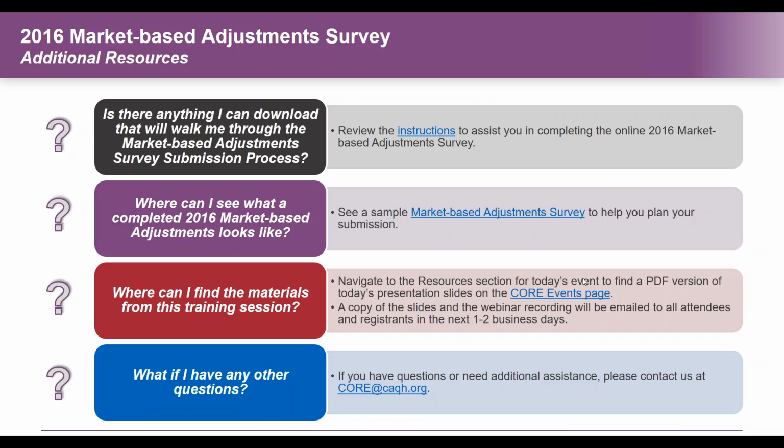And finally, some additional resources. So again, we mentioned the sample online survey. Definitely take a look at that as you develop your submissions so you understand what the usage data questions are, for example, what kind of criteria you need to be evaluating your submissions against. Look at the instructions. We didn't speak to that too much today, but there is an instructions document that explains more about actually submitting the online form.